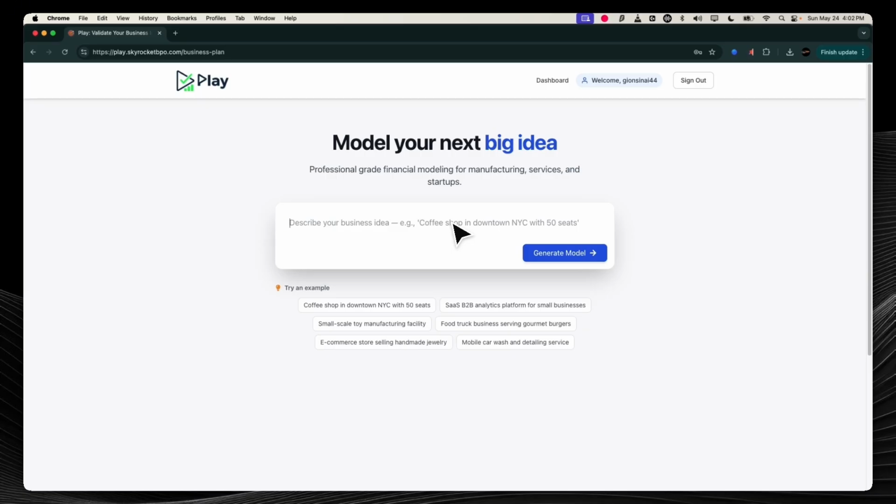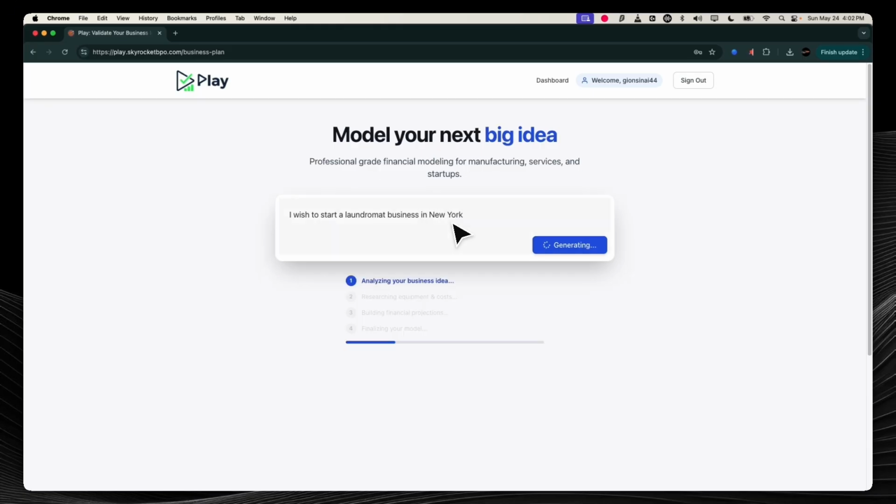So I'm going to just mention that I wish to start a laundromat business in New York. And when I press enter, it's going to generate the business plan. It's gonna use Perplexity. It's gonna use Claude and other AI to figure out what are the stuff that we need to invest on in order to build this financial model.